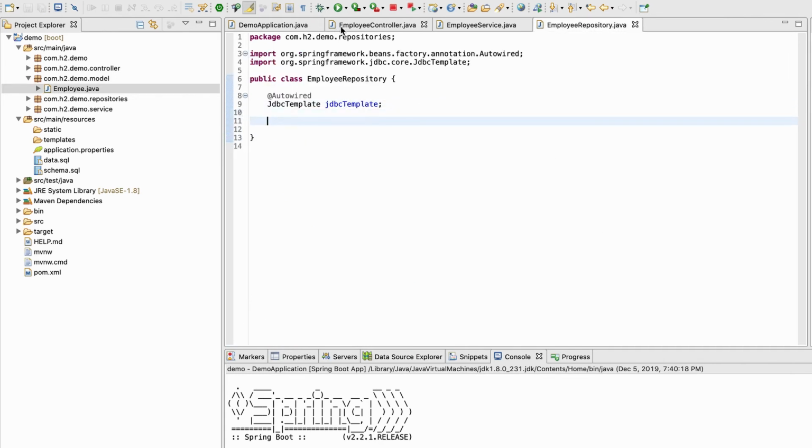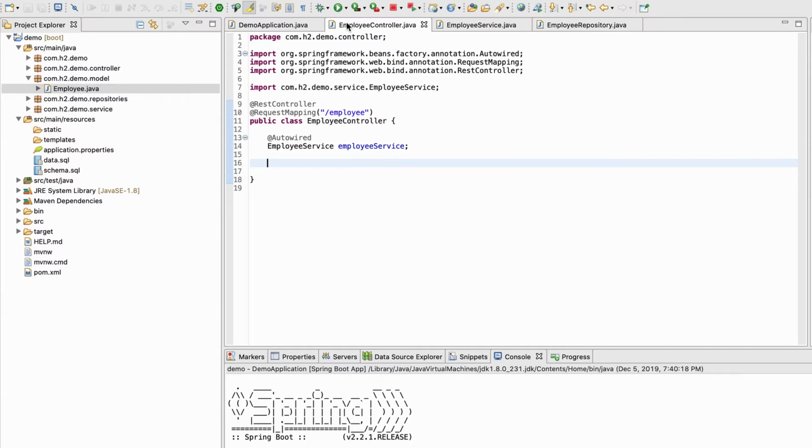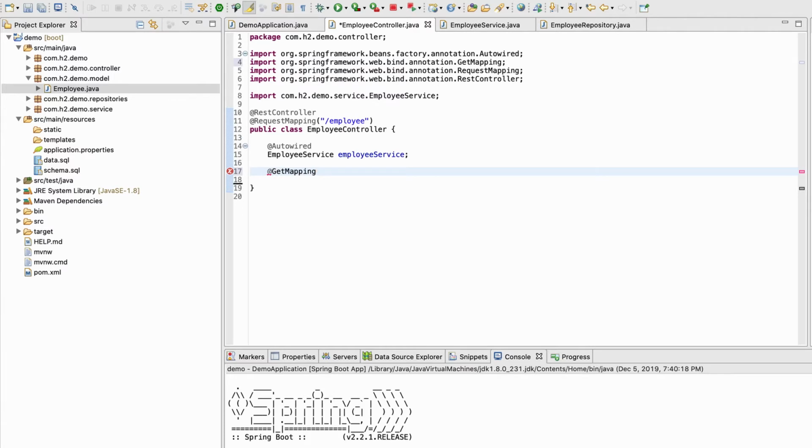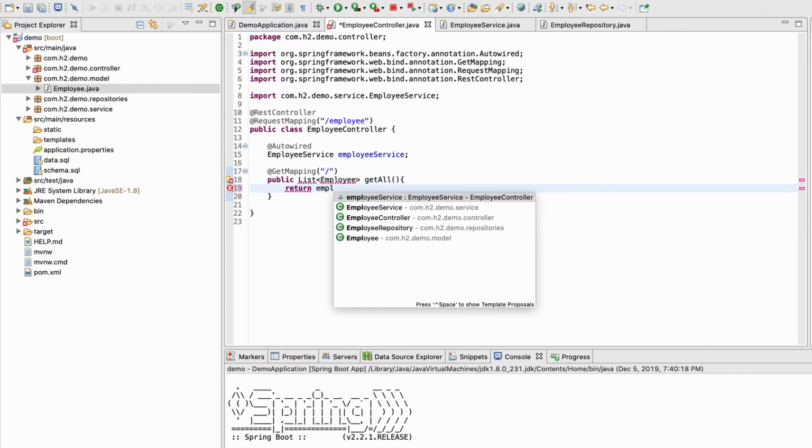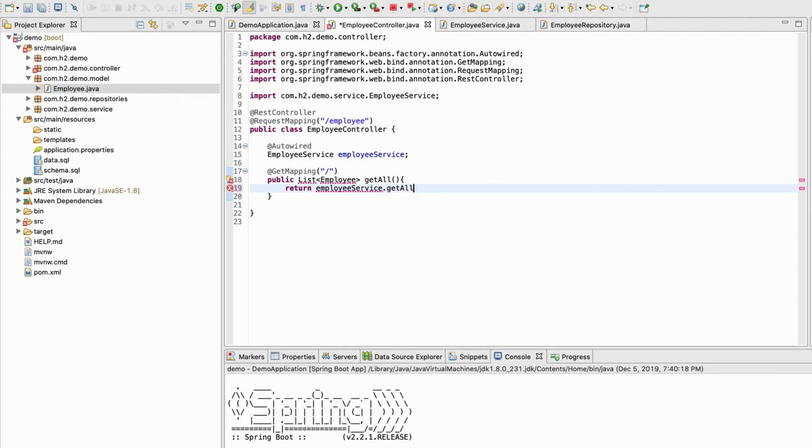So here our first API is going to be get details. So we're going to write 4 APIs basically. Get for getting everything. So let me write like this: GetMapping, and here I'm going to do only slash, and here it is a public, and it will return a list of employees, employee, and getAll. And this will call the service class EmployeeService and getAll.